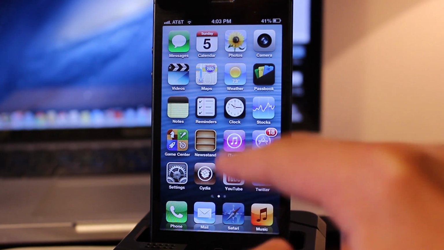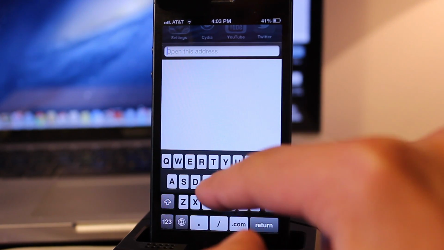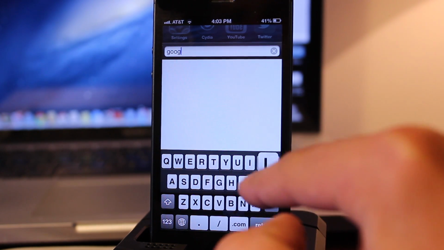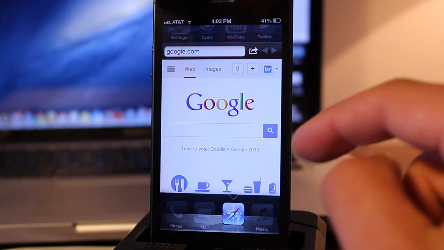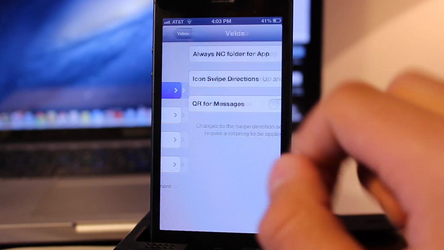Now this also works for Safari as well, so this will integrate a pop-up window here. You can type in your URL and then hit go, and it will bring up that web page instead of going into that specific app.